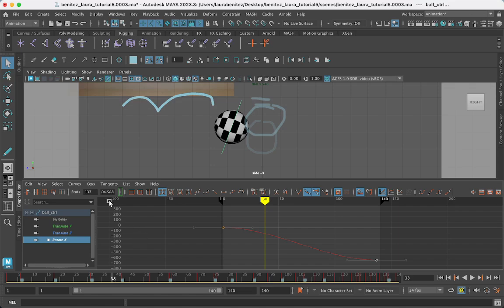I don't know what I typed. Let me just type it in just to see where it is. Oh, negative 540. Sorry, negative 540, everyone. Negative 540. Okay, and then I'm going to take this keyframe and the handle. I'm just going to adjust it a little bit here.